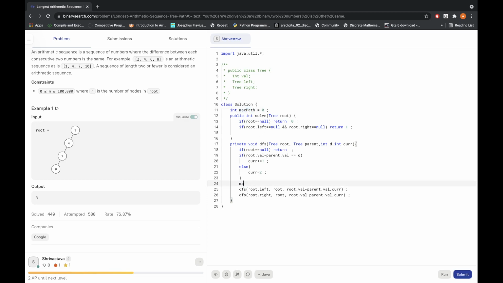So our max path, just copy it so I don't make a typo, is equal to Math dot max of max path comma current length that we have found. So if current length is greater than whatever max path we have found, it will update that. And after the entire DFS, we'll have our max path as the biggest one.